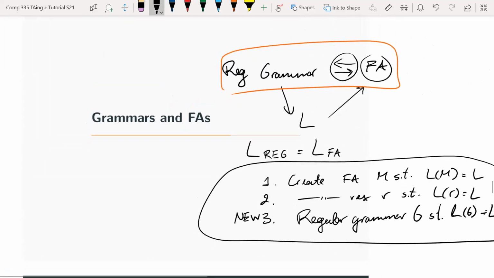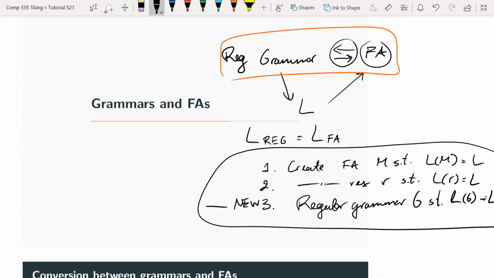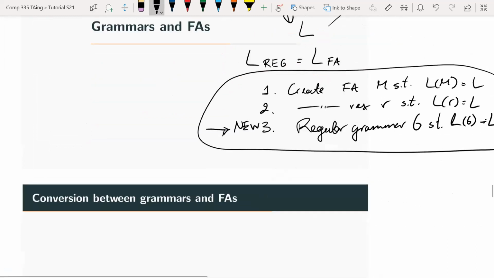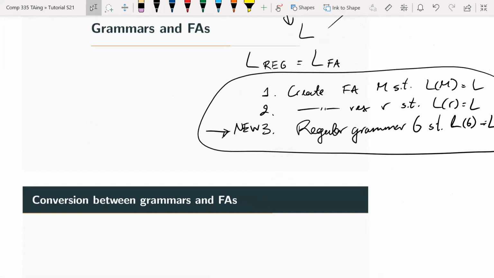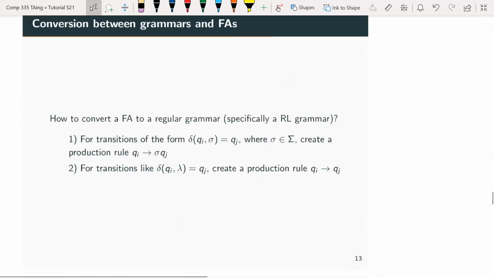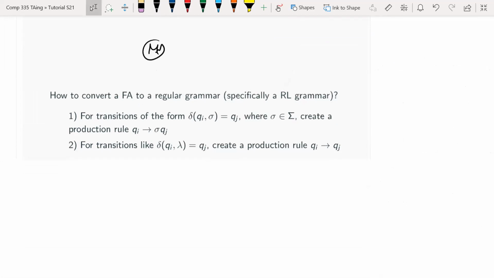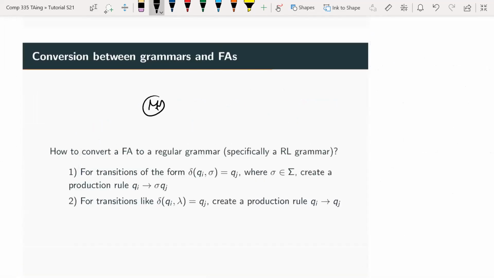So why is this third point true? Like I said before, it's because you can go from a grammar to an FA and vice versa, and that's what we're going to see. So if you're given an FA M, imagine you have some initial state, a final state here, and another state here. It doesn't do very much.